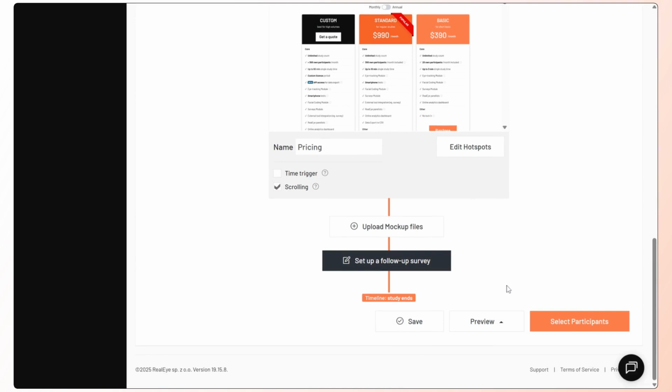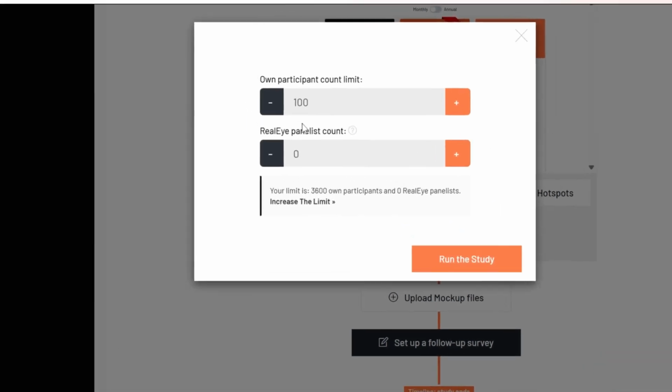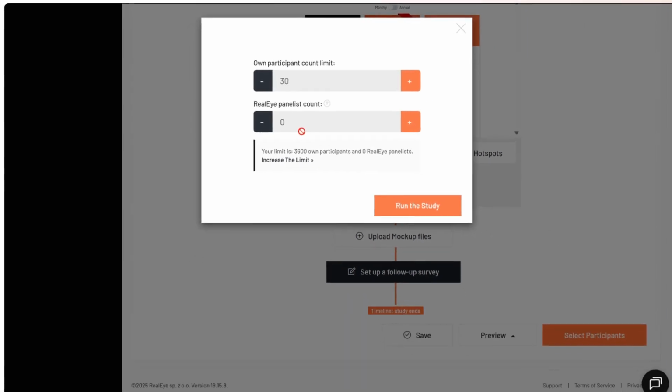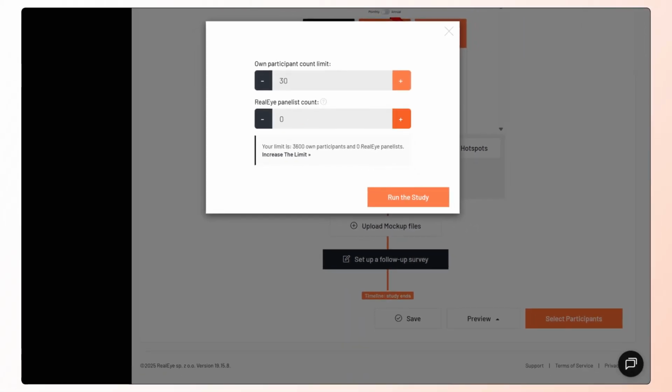Now that everything is done, you are ready to run the study. To do that, click Select Participants and choose how many people to invite. You can also use RealEye panelists if they were purchased and ordered earlier, so that RealEye supports you with fielding. The difference between own and RealEye panelists is explained in detail in a separate tutorial.